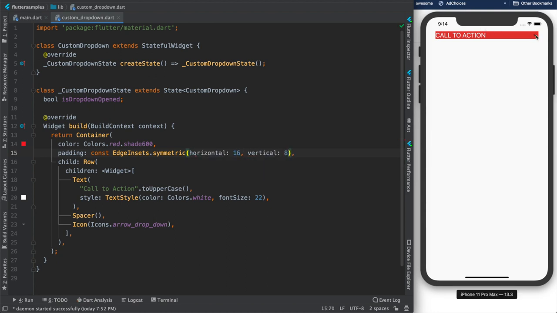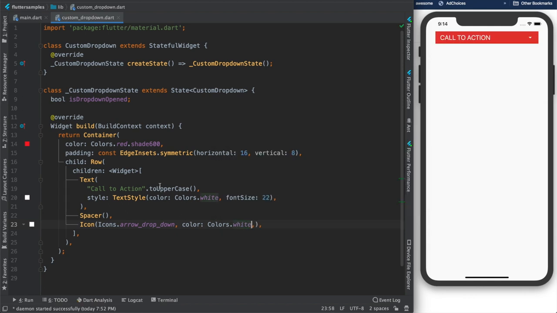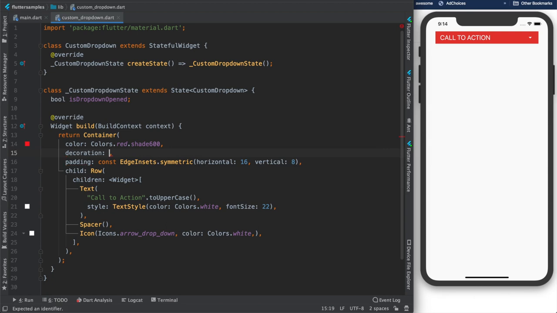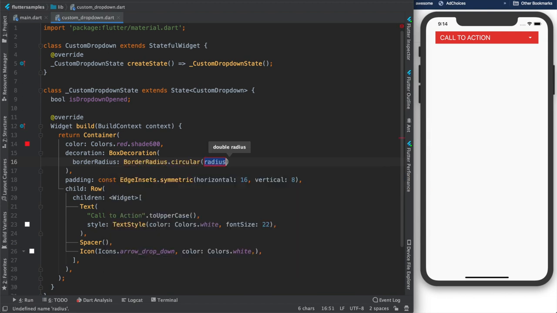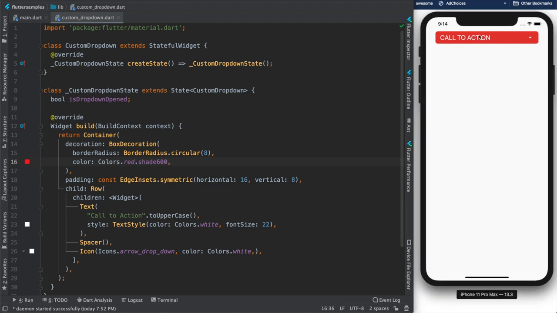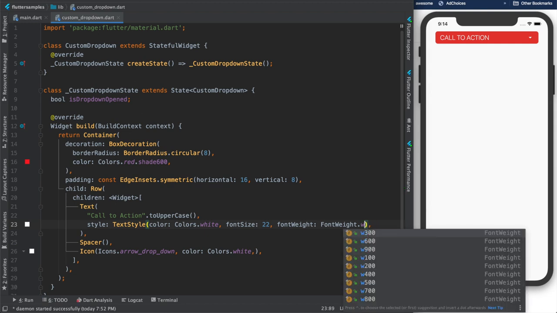As you can see here, there is already a padding, right? And we forgot to change the color, so let's make it as white. And this is how it looks. Now the only thing left for this drop down is it should have a radius. So border radius, and it will be 8. Yes, and color, if you are using decoration, then color should go in the decoration, it cannot be outside. So this is our drop down, right? And maybe you can give some font weight also, W300 and 600.